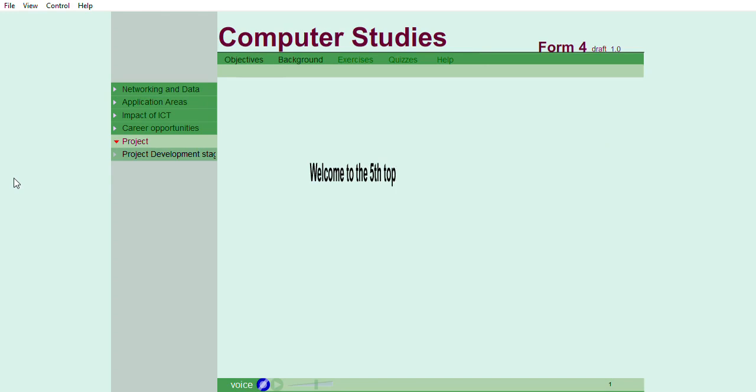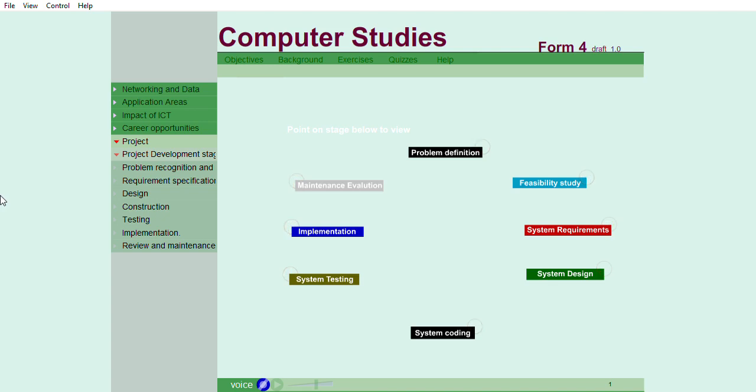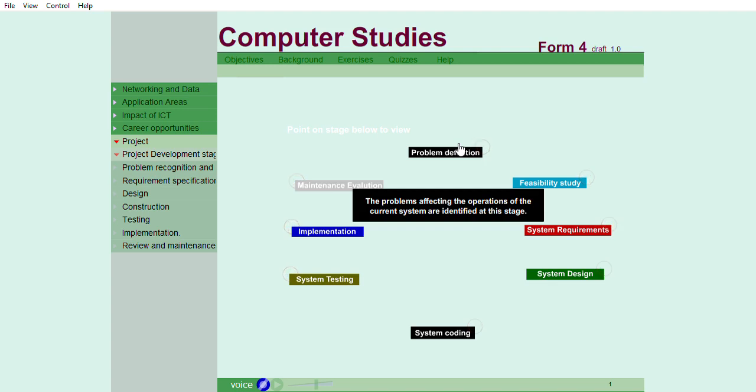Welcome to the fifth topic in the Form 4 syllabus, Project. Problem definition. The problems affecting the operations of the current system are identified at this stage.